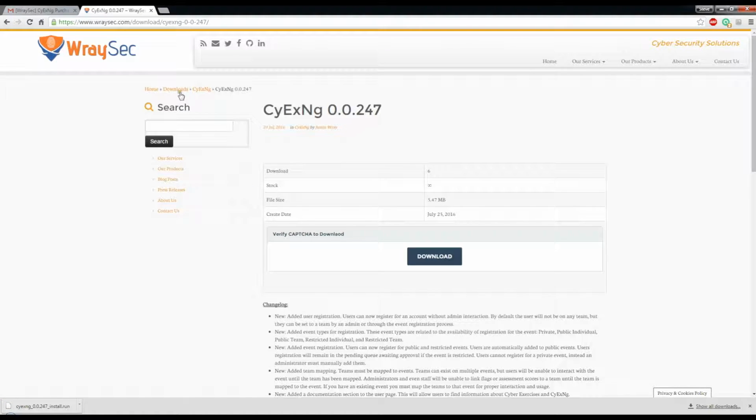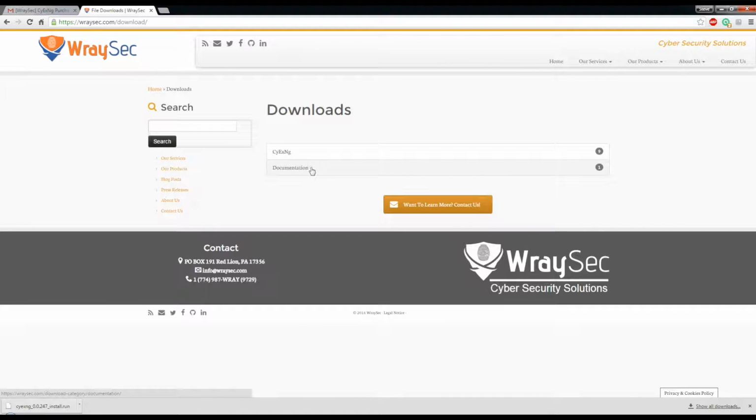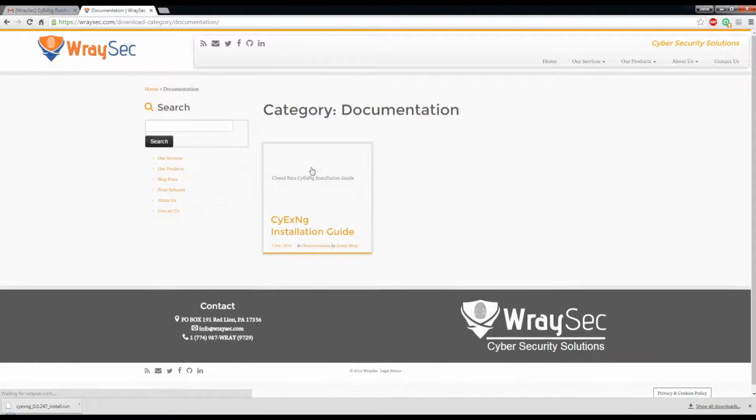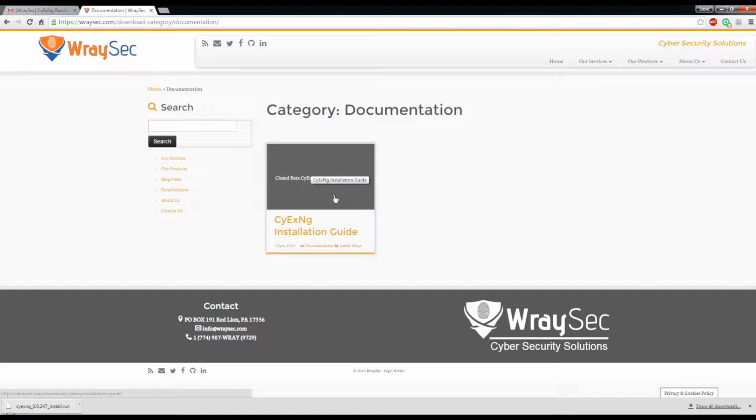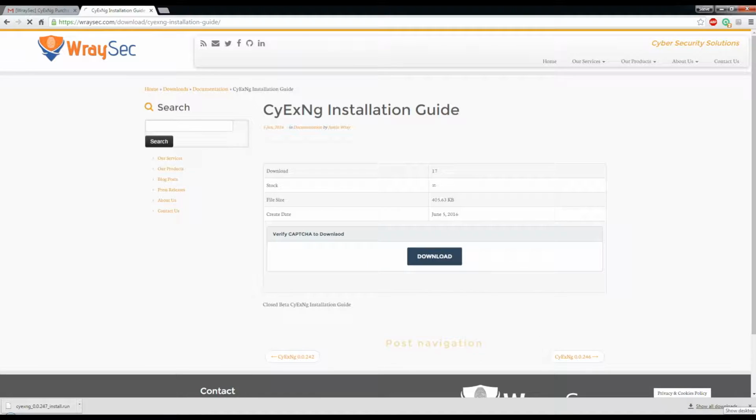Go back to Downloads and click on Documentation. Then download the CyExNg installation guide. Open up the CyExNg documentation.